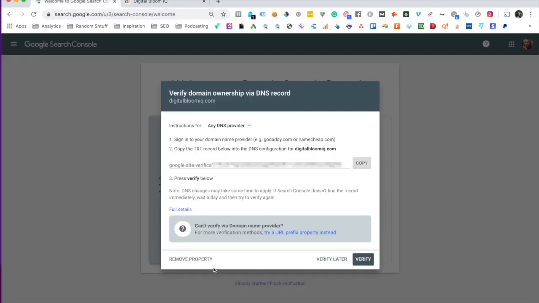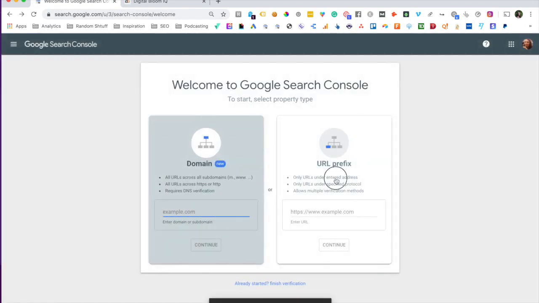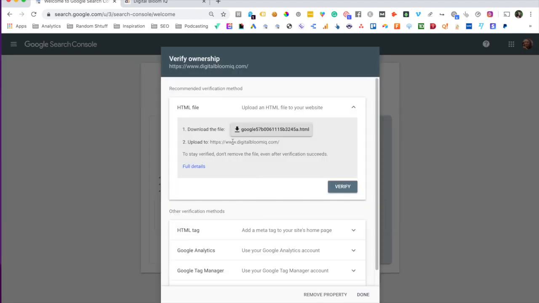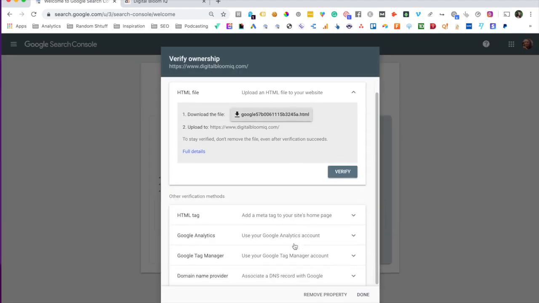Okay, so I'm going to go back here. All right, so let's do the second option. Here I would need to verify, and even the example shows me what that would look like. But let's say it's the www version, digitalbloomiq.com. And here you can see that there's all these different options. If you have given this email address access to your Google Analytics account for this domain, you can use that. That's probably the easiest option, but maybe you don't have that.